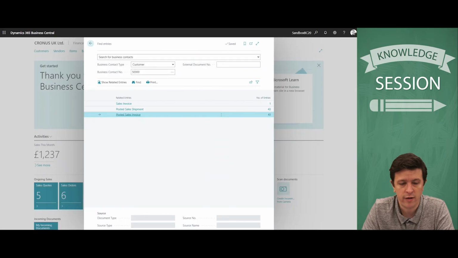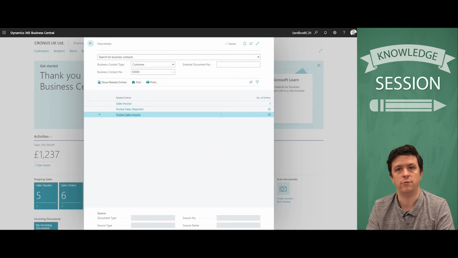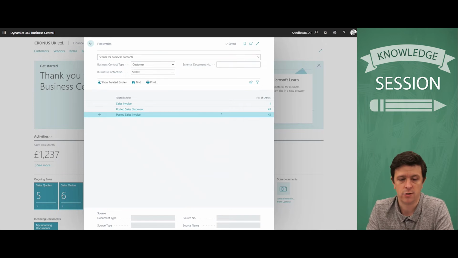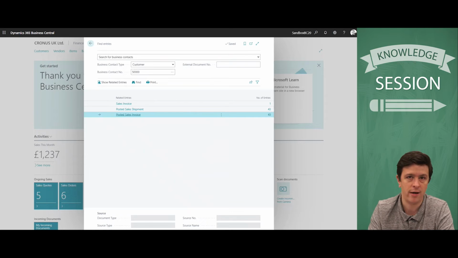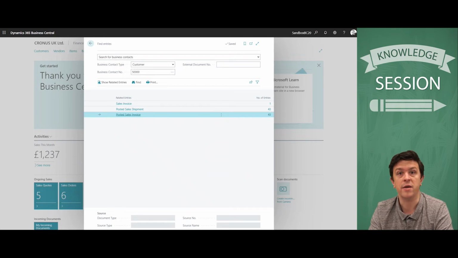What they've added to this now is that it's no longer just about looking at data in ledgers. They've now extended it to be able to search for information about business contacts. So you can say, I want to find all the posted ledger entries, all the invoices, those sorts of things, for a particular customer or a vendor. So they've added that ability to the Find Entries screen to now look at data beyond the concept of just posted ledgers.